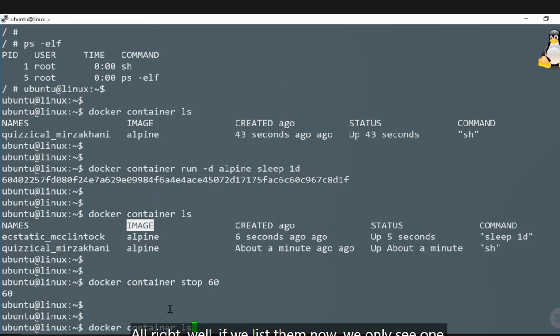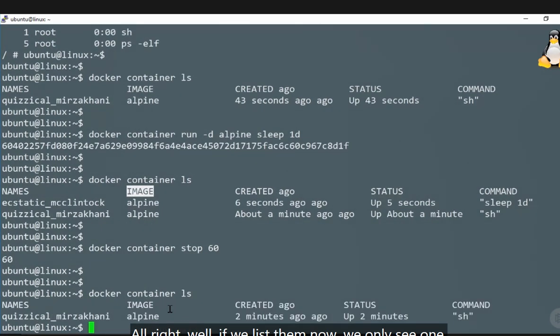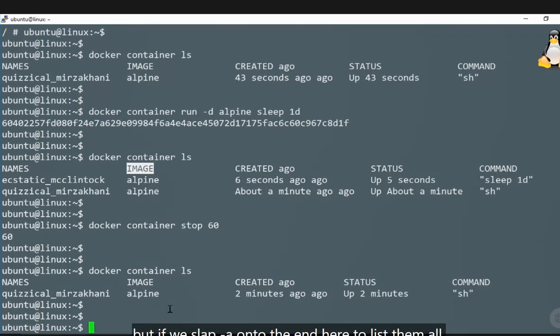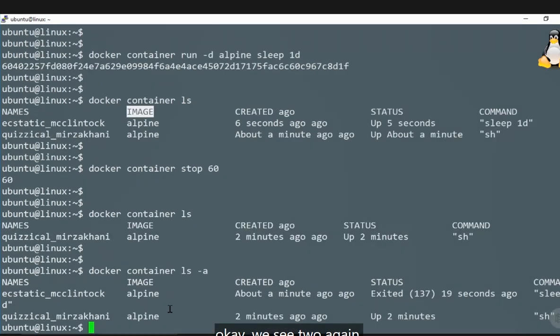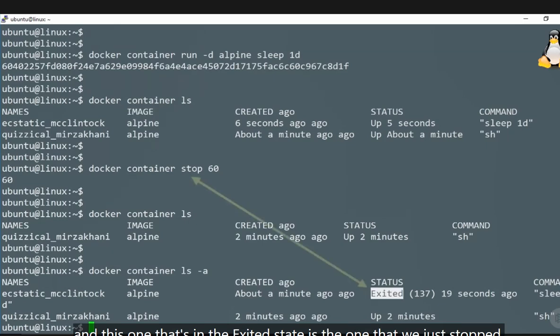Alright, well if we list them now, we only see one. But if we slap -A onto the end here to list them all, okay, we see two again, and this one that's in the exited state is the one that we just stopped.